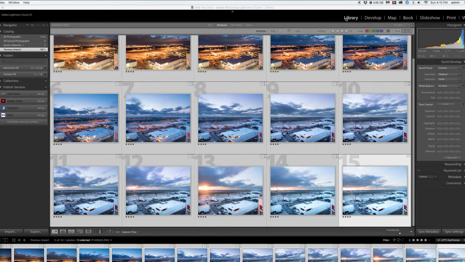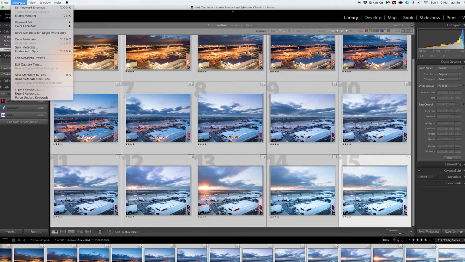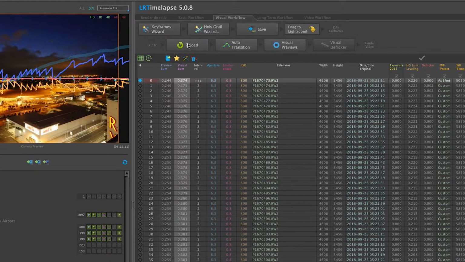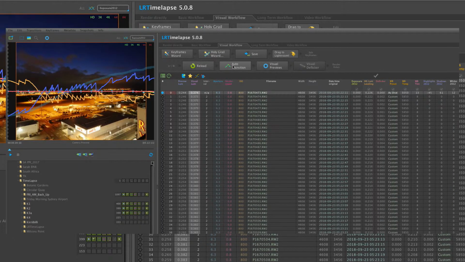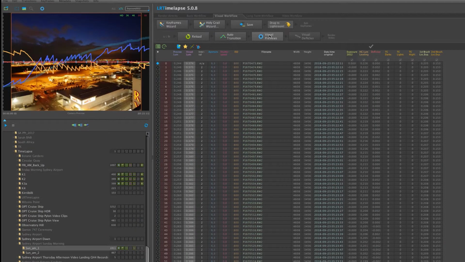Once you have edited all the keyframe images, press the G key to enter Grid View in the Library tab, select all the keyframe images, click on Photo and save metadata to file. Return to LR time-lapse and click on Reload and Auto Transition. Next, click on the Visual Previews tab. A pink curve will be generated, which may be slightly jagged in places.